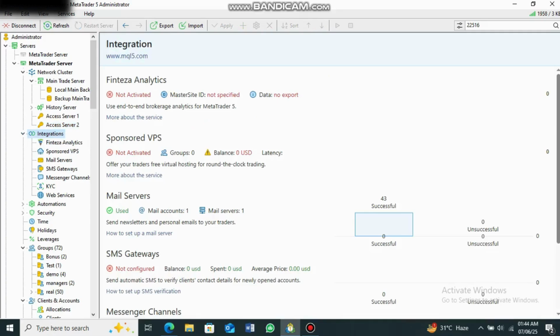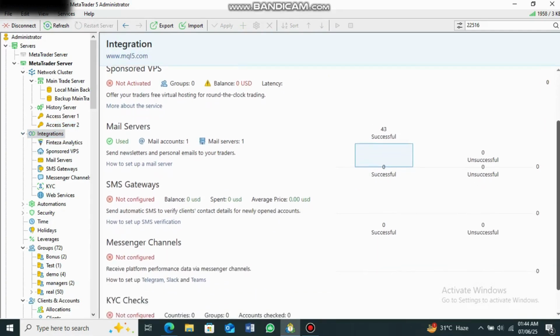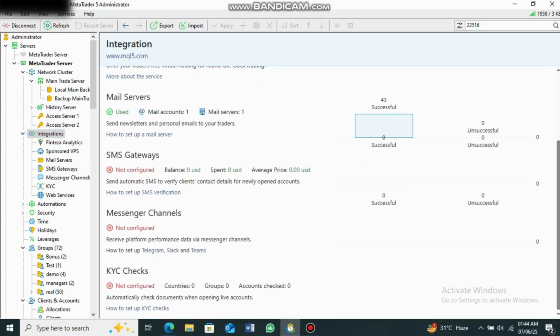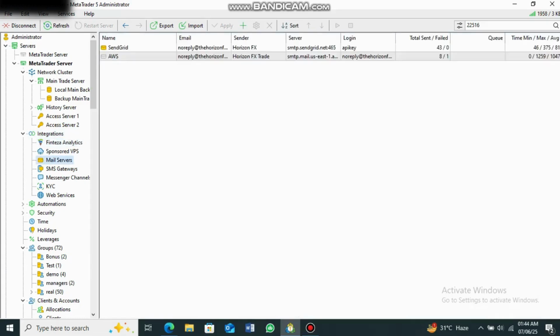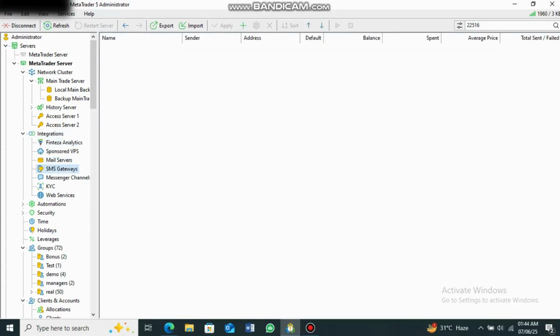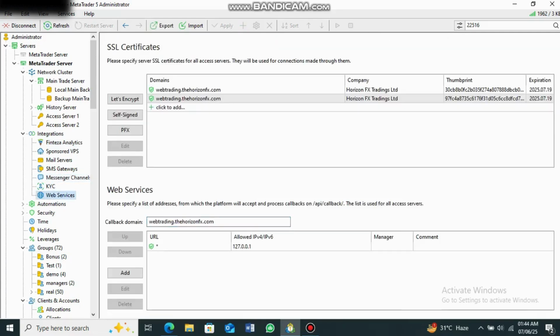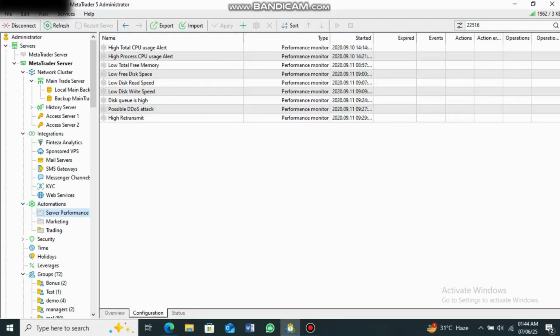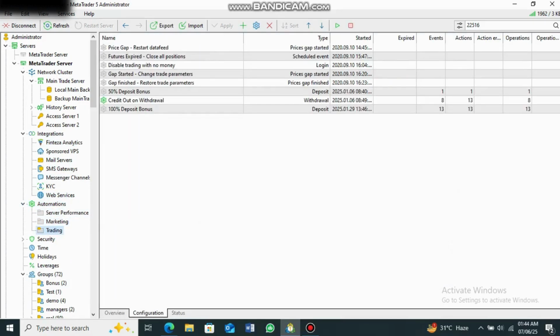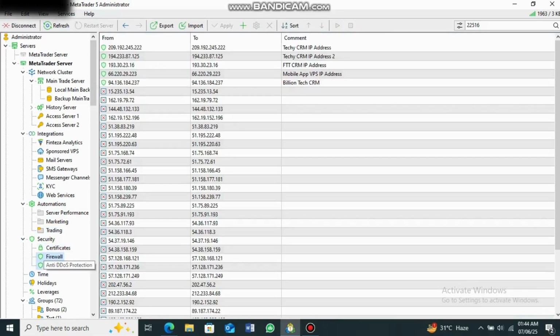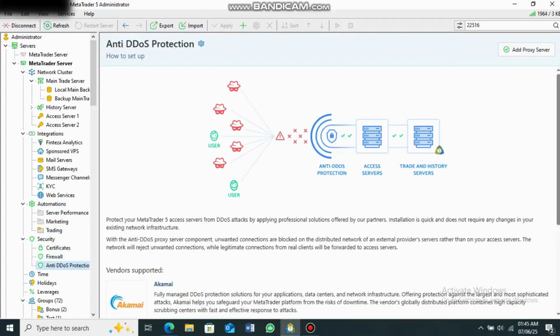a single interface. Built-in reporting and monitoring tools help track user activity, server load, and trade flow, ensuring smooth operations. You also have full control over backups, security protocols, and plugin integration, making administration both secure and efficient. MT5 Administration is designed for stability, scalability, and full control, ideal for brokerages of any size.